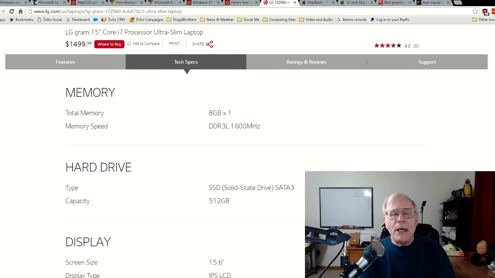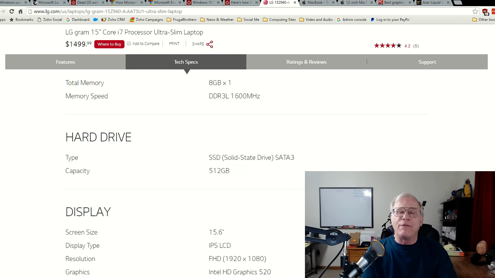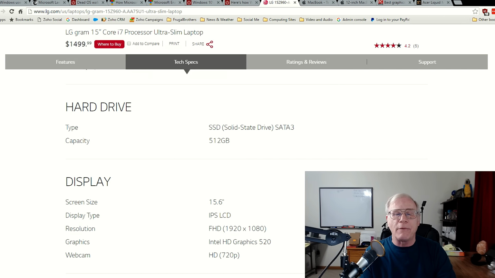IPS display, lower resolution than the MacBook, but still perfectly acceptable. Intel HD 520 graphics, and of course it comes with a 720p webcam.